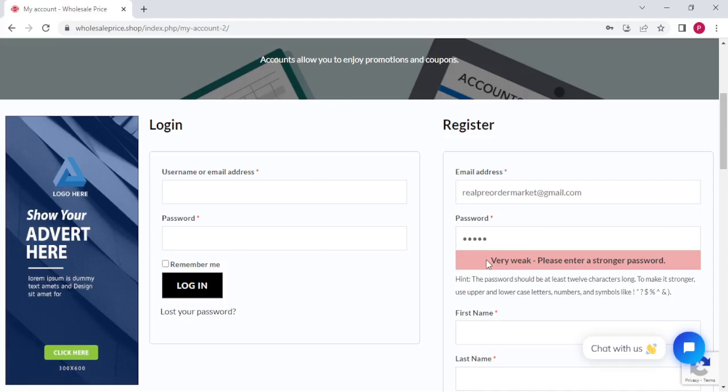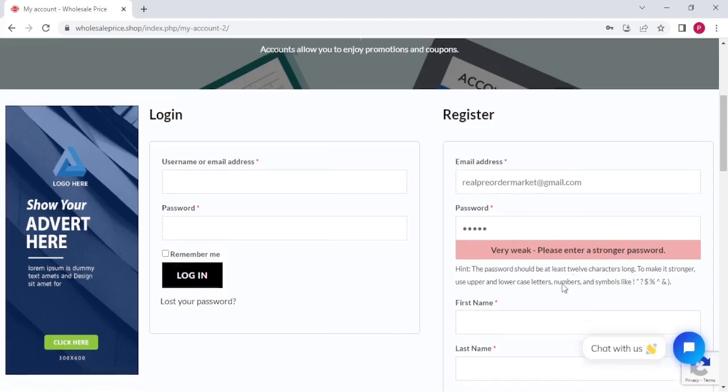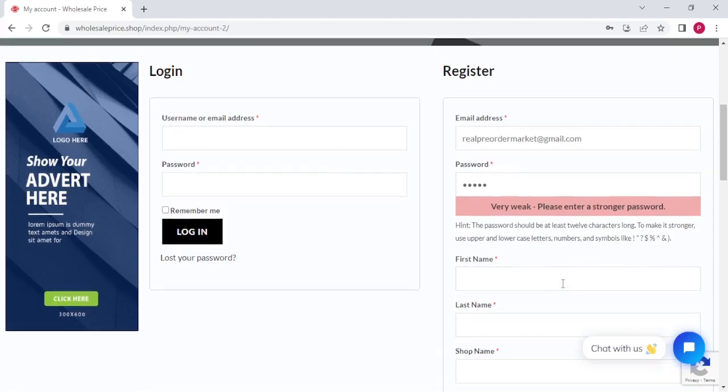So make sure that you have a strong password, and you've been given a hint on how to do that. It says the password should be at least 12 characters long. To make it longer, use uppercase, lowercase letters, numbers, and symbols like these. All right, so you can mix your password with symbols like this, the at and full stop and comma, all these ones. You can add them to your password to make them stronger. And if you know you can easily forget, please write it where you can have easy access to, so that when you forget the password, you can just go there and have access to it.